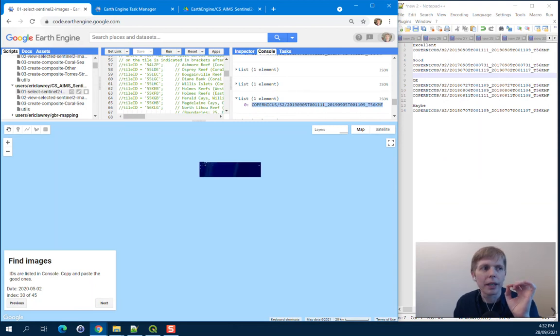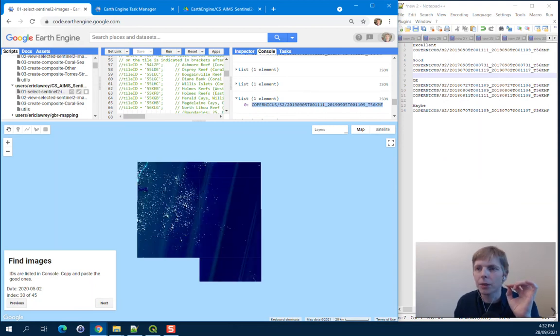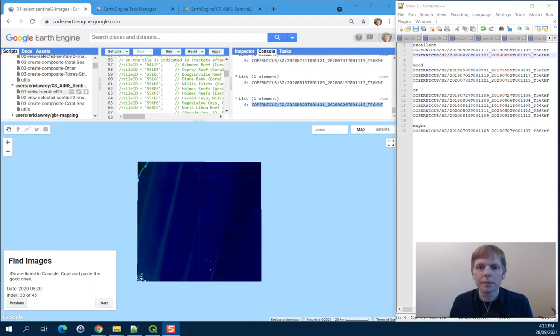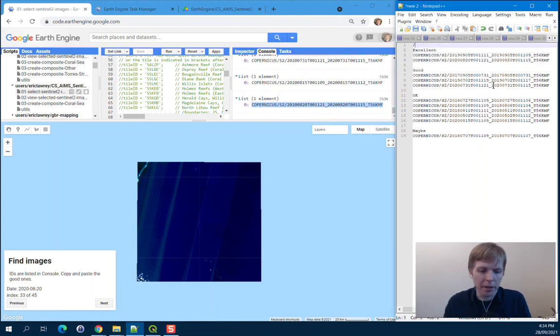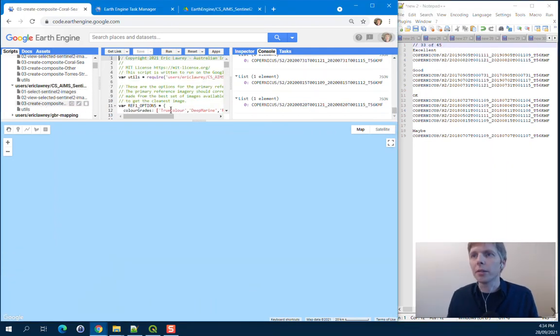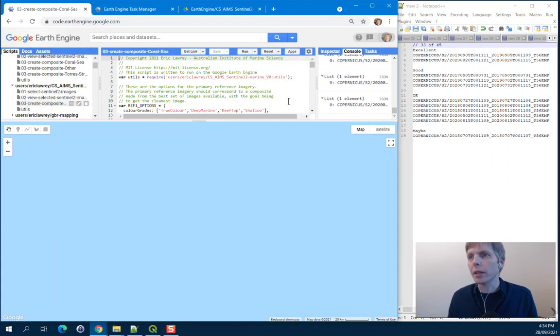Okay, I'm going to pause again and collect a few more images. Okay, I'm just probably going to finish up here. I haven't gone through all the images, but we've probably got a reasonable set here. We've processed 33 of 45 images, and now the job is to turn this list into a list that's suitable to put into this script over here.